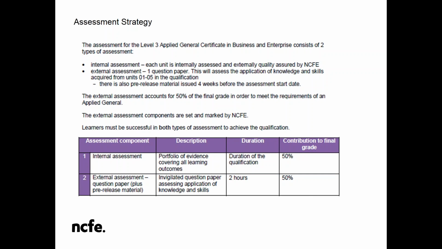The key thing around the assessment strategy is to understand the weightings for those 2 different types of assessment. So the internally assessed units will contribute to 50% of the overall grade, and the external assessment, which is a 2-hour question paper, contributes the other. Those 2 assessment methods will give you the overall grade for the qualification.